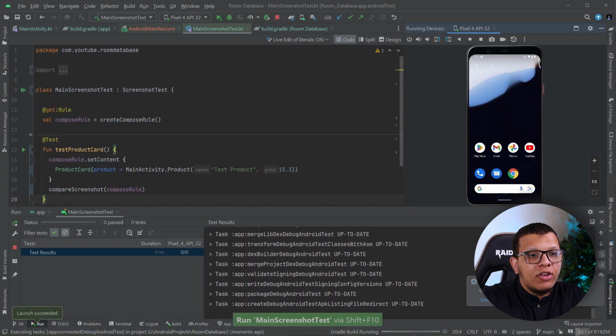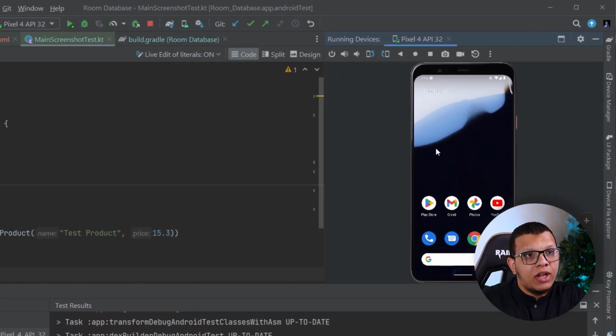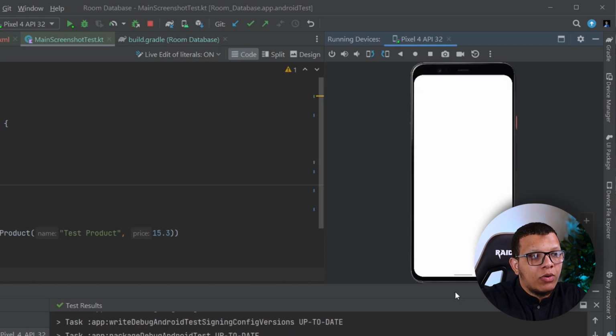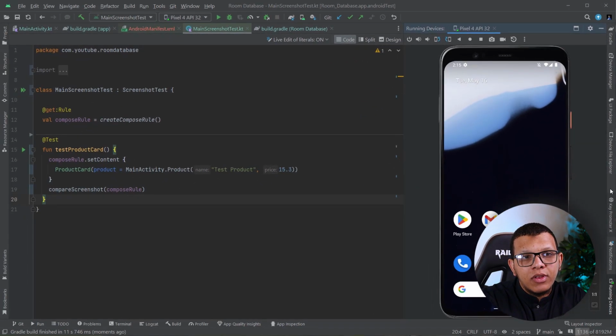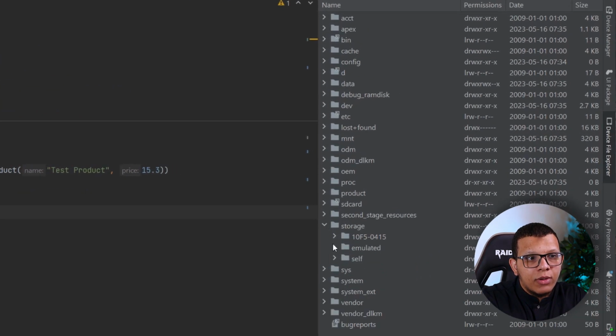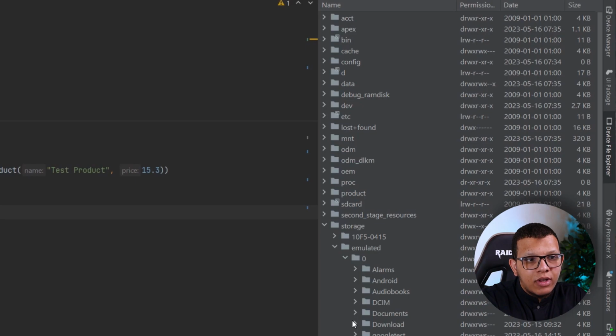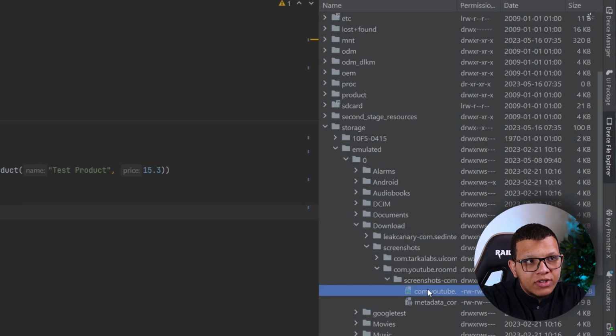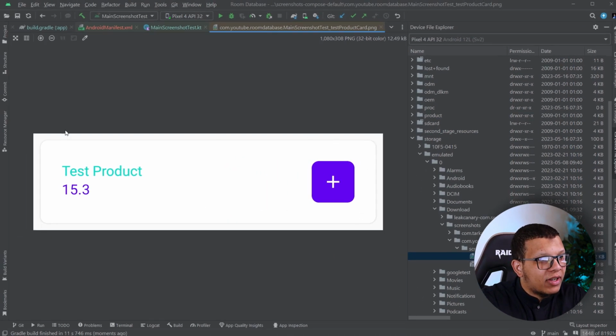So if I run it again, you are going to see a small component being shown, it took a screenshot for it, and then it exits. As you can see, boom, it will put it, and then it will go, okay? So if you go here to the device explorer and check the storage, emulated, 0, downloads, here you are going to see the screenshot of our product. This is the screenshot that you are going to compare our product to, okay?